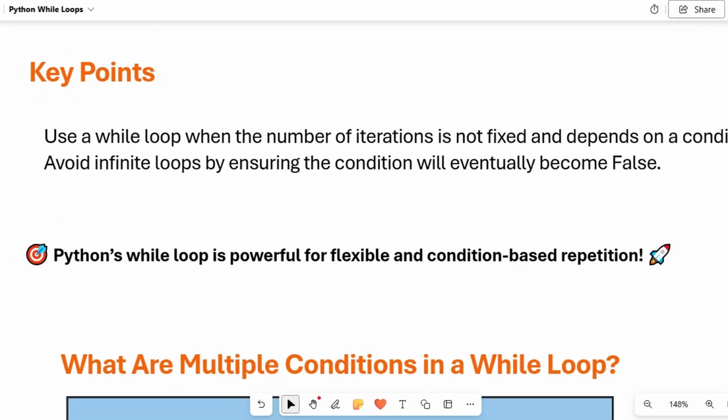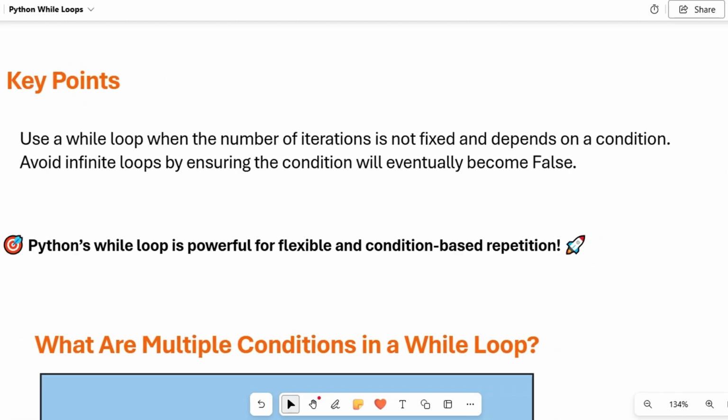right? Here are the key points to understand. You use a while loop when the number of iterations is not fixed. If the number of iterations is fixed, then we use the for loop. If the number of iterations is not fixed, then in that situation we use the while loop. It totally depends on the condition. Avoid infinite loops by ensuring the condition will eventually become false.